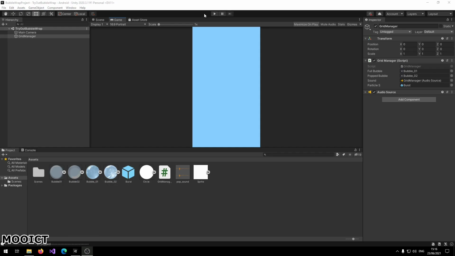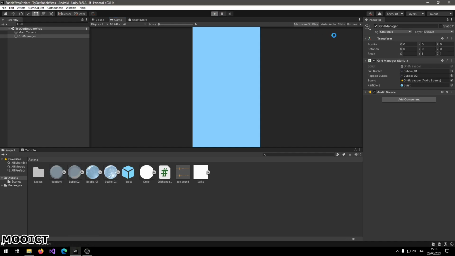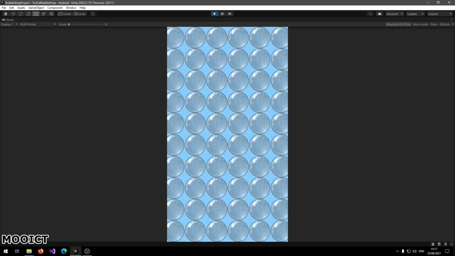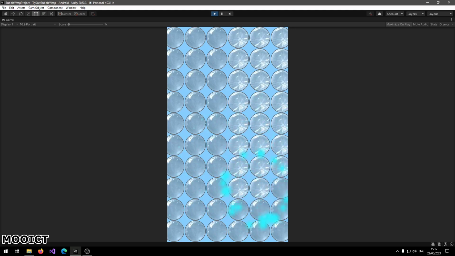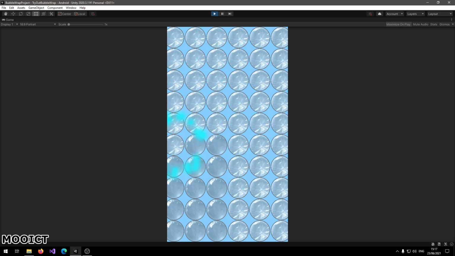Let's take a look at what this project is. I'm going to hit play here. It's connected to the Android device, so I should be able to control the touch controls from the Android device. As you can see here, I have populated the camera with a lot of bubble wrap images. And as I tap on them, they switch images to a popped bubble wrap, and it does a nice little sound with a particle effect attached to them. So as I pop all of them, this is quite satisfying.